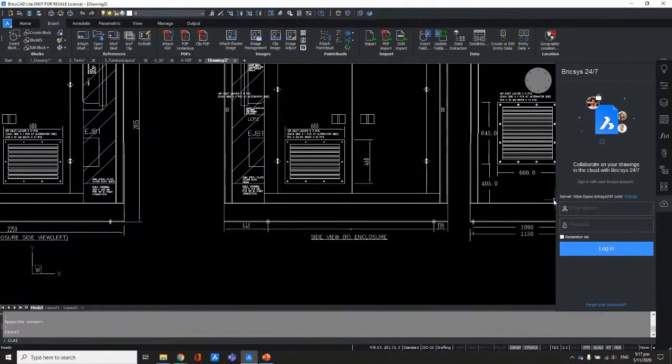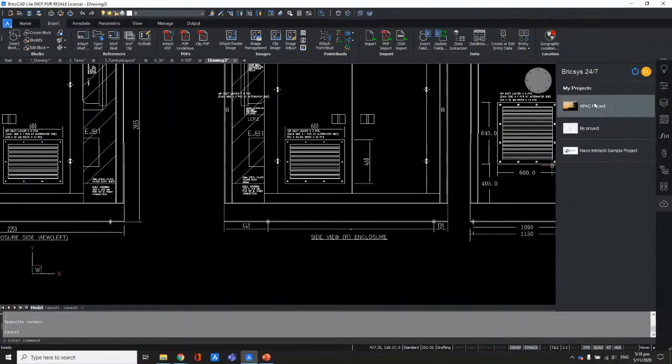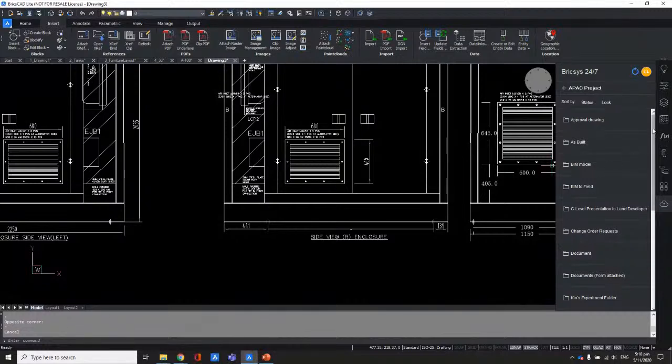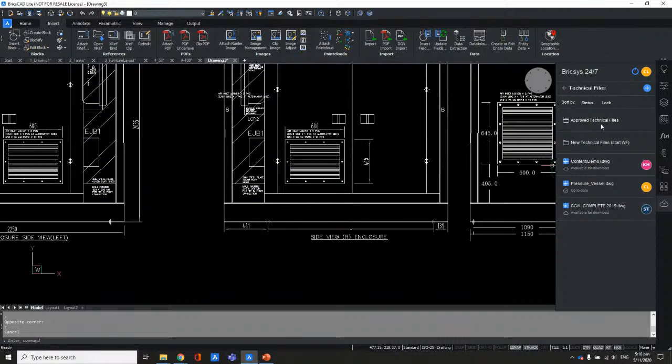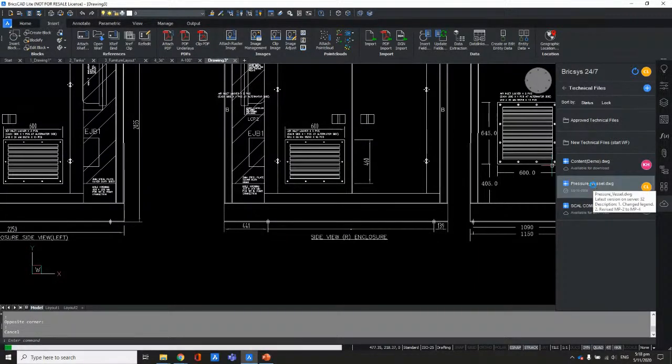And now I can just quickly log in. Let's log in here. Bricsys.com. And then I have my password. Okay, and I'll just log in. I will see the same list of projects. I can go to that specific folder, and that was a technical file. And I have the list here, and I wanted this pressure vessel. So you see this pressure vessel is up to date. It's uploaded by me. So let's just double click that.